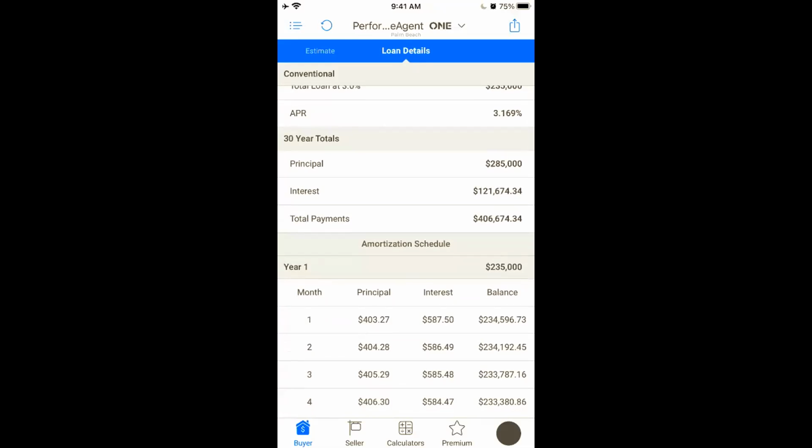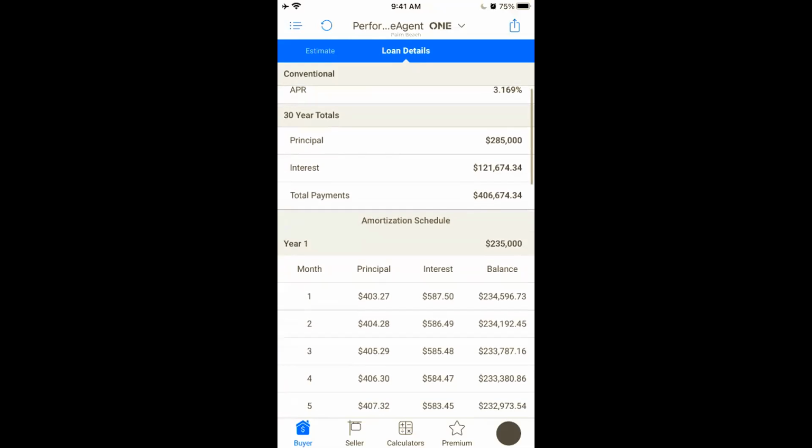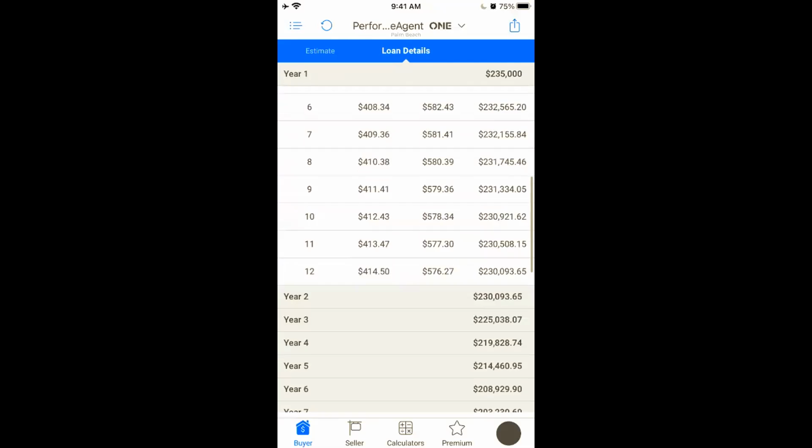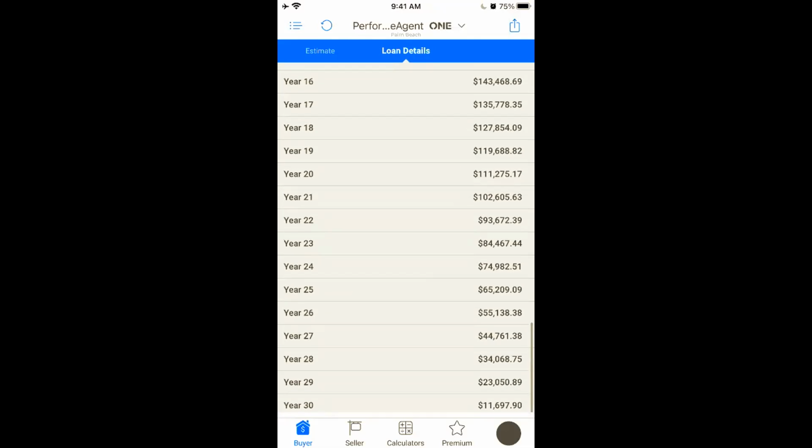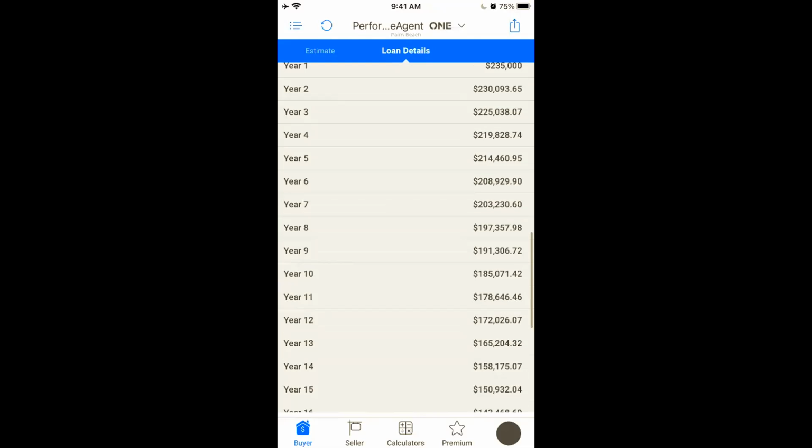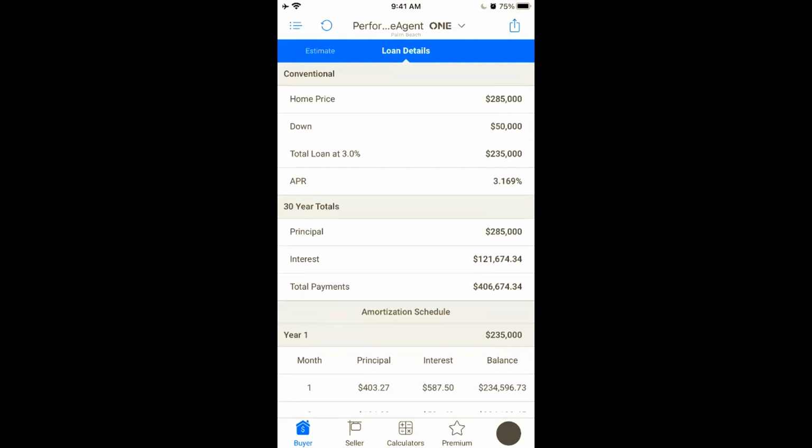And it even has an amortization schedule built in there. So you can see every month how much you're paying off of your principal, how much you're paying off of interest, what is left for your mortgage. And you can scroll down and see every year's amortization schedule. So if you want to play around with that, you can.